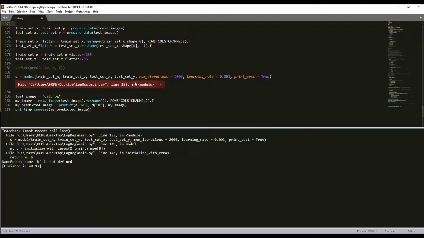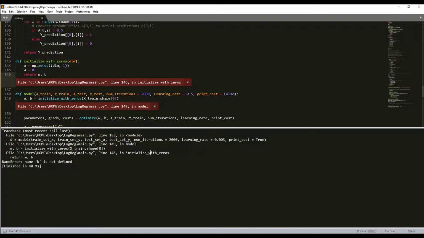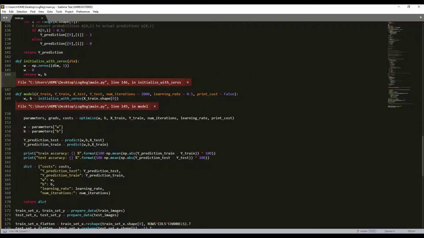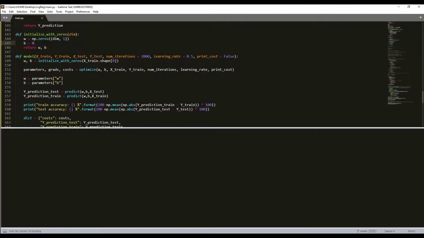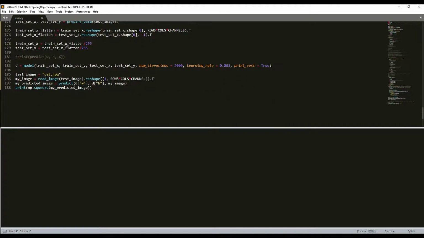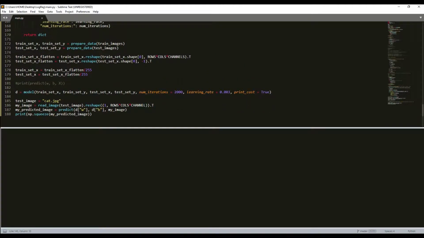Okay, what do we have here? Initialize with zeros. Oh, okay, let's build it again. I didn't think there might be more mistakes, but let's see what we get. So right now it's again loading data, and we'll see. Let's wait for a short amount of time.